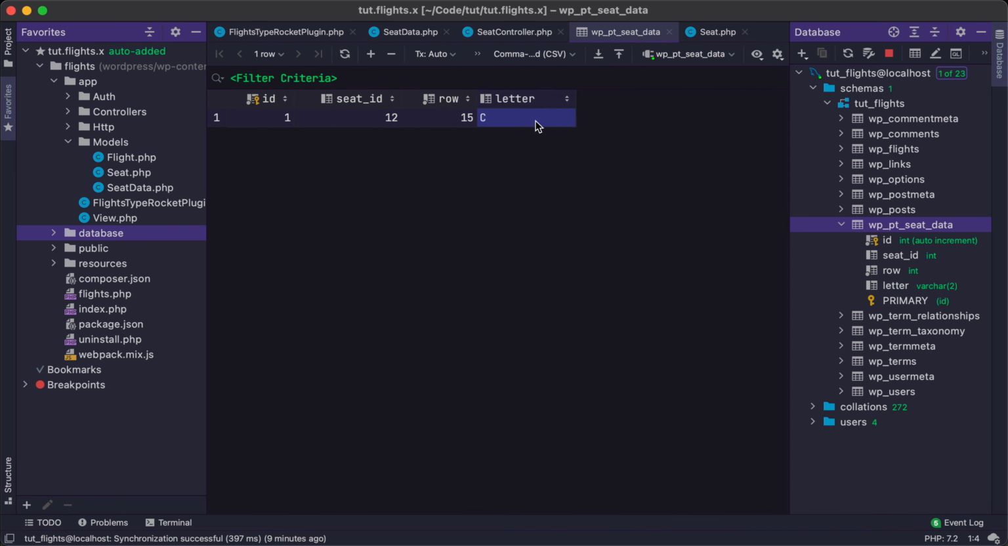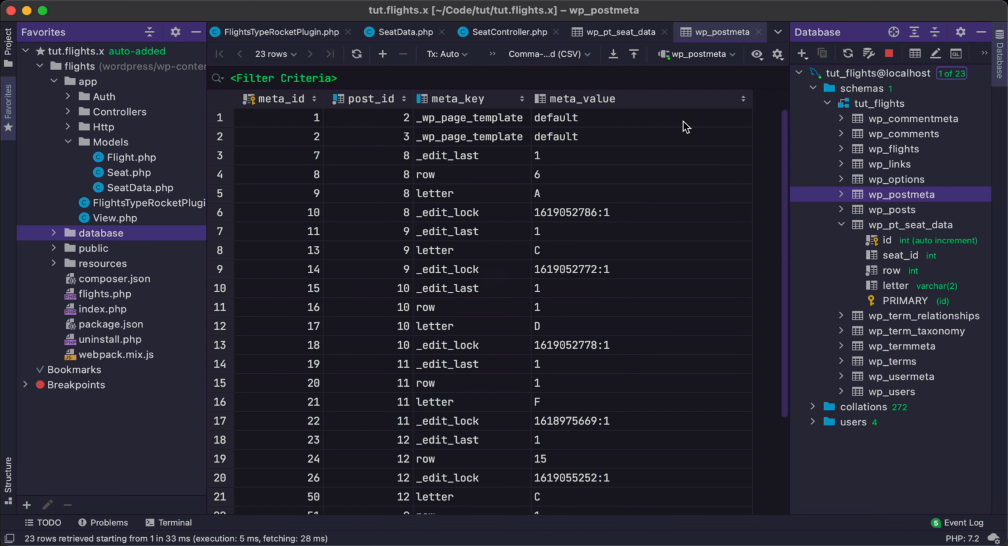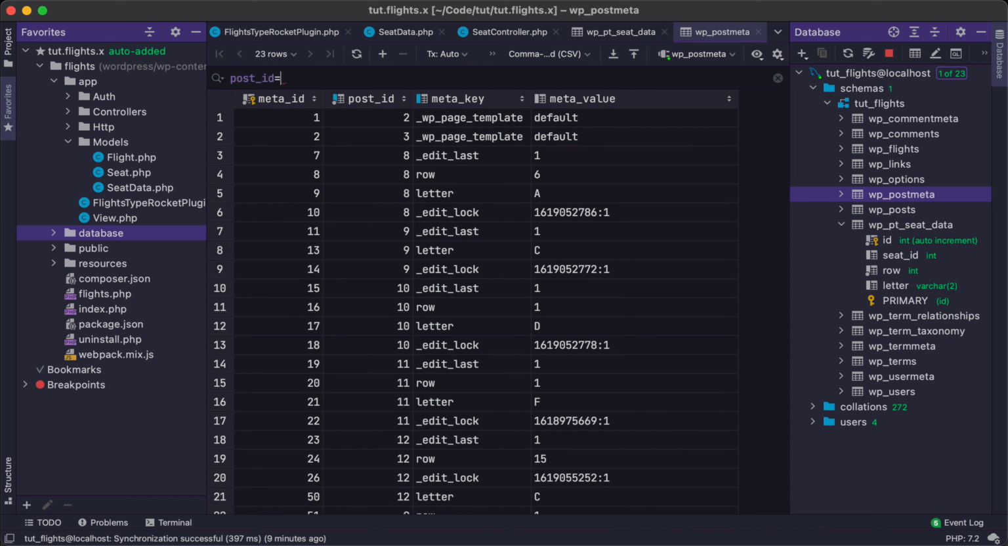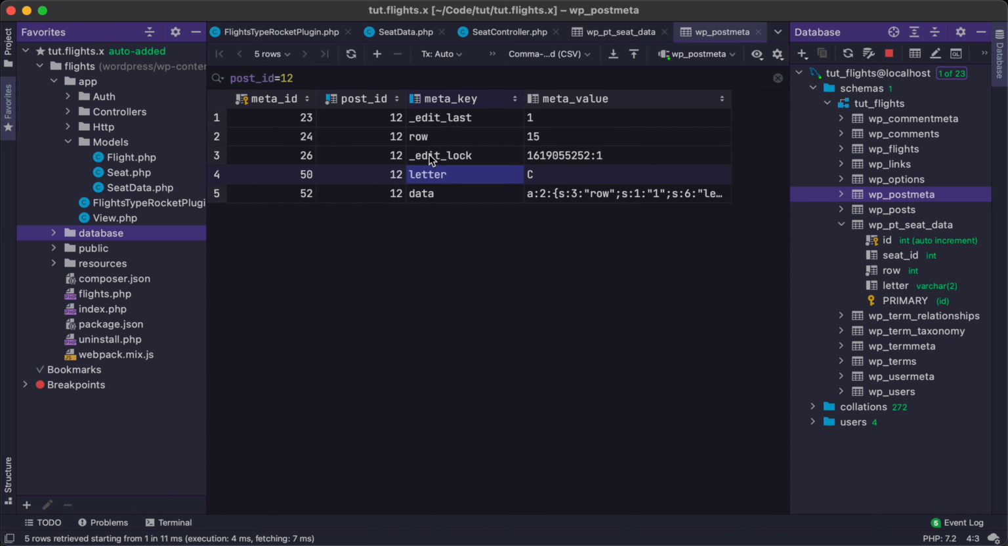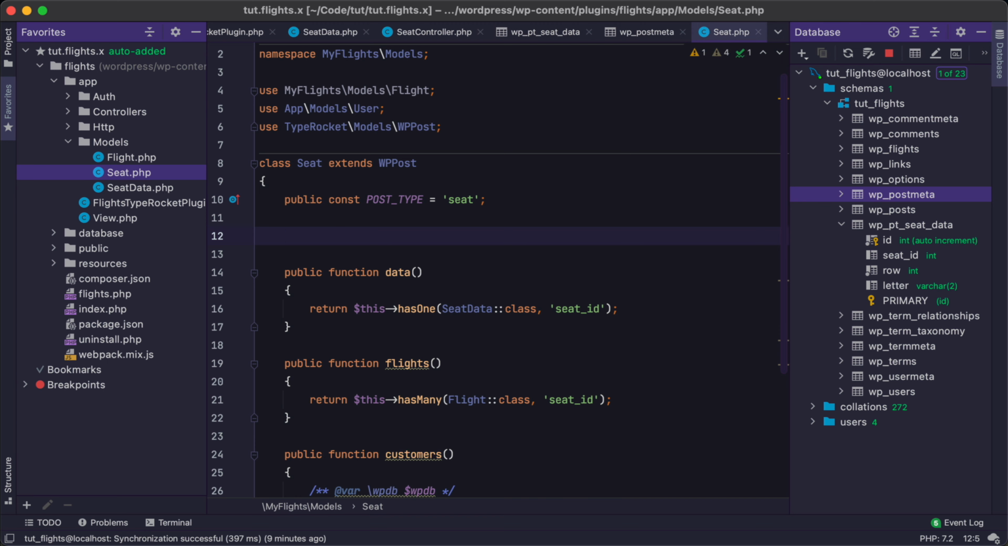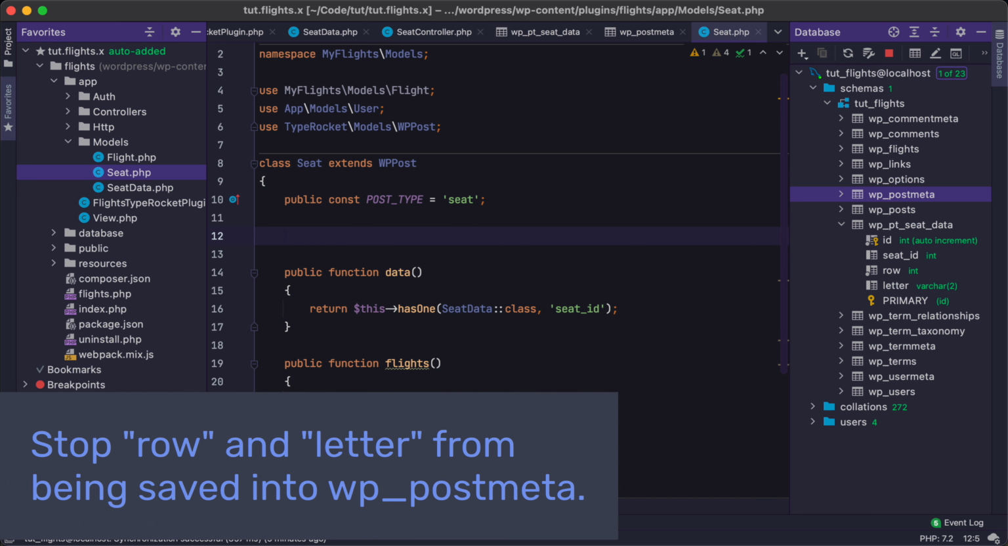So we have 15C, but what's really happening is that for our seat of ID 12 here, if I do post ID equals 12, we'll see that the meta is also updating. And that's because we have not yet told TypeRocket not to automatically save these custom fields to meta. And so we need to make sure that we go in here to our seat model and update this with some settings that's going to tell WordPress don't save these custom fields as post meta.